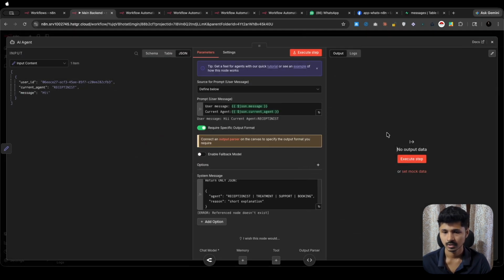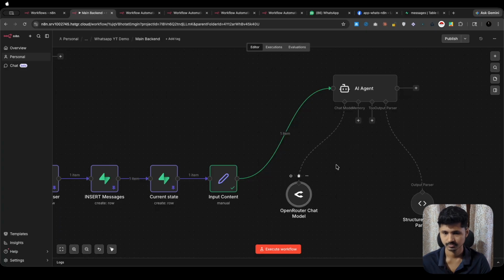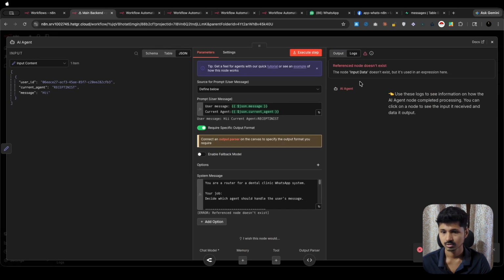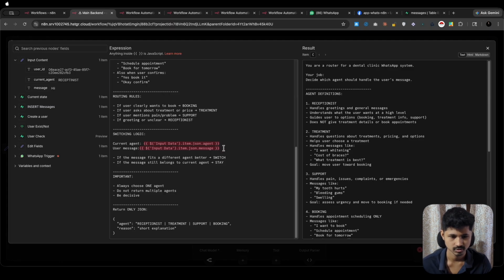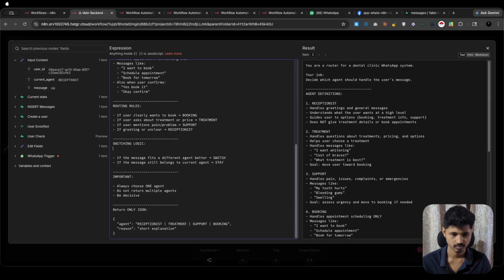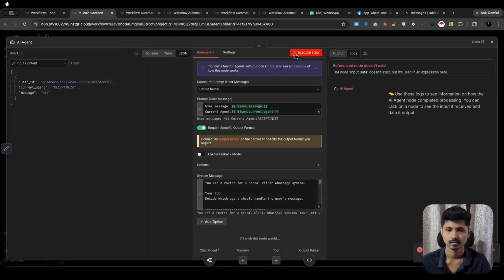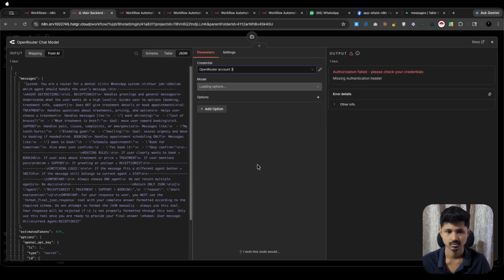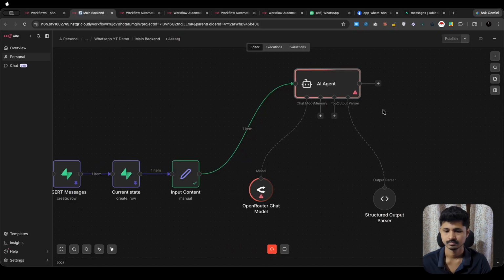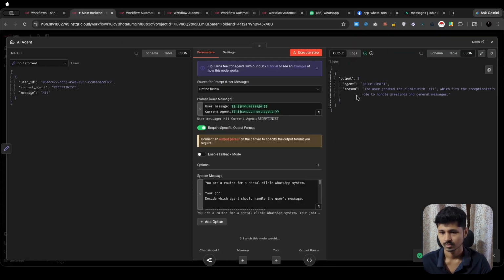Now if we execute this for now, okay, something is wrong. It says don't use expression here. It's talking about this agent, so let me delete this from here for now. Okay, authorization failed. Oh yeah. As you can see, receptionist, and then we have the reason also. The user greeted the clinic with hi, which fits.